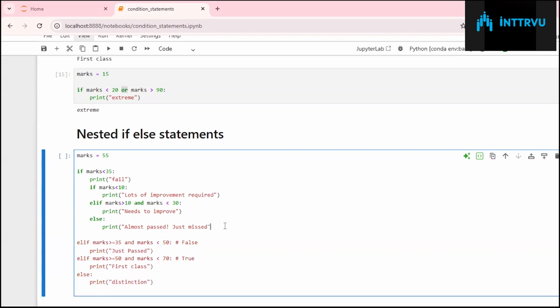So okay, let me close this out. So what this means is not only do you have an if statement, but you have a bunch of if else statements within this if statement. You have a bunch of other if else statements within this if statement. So how does this work?